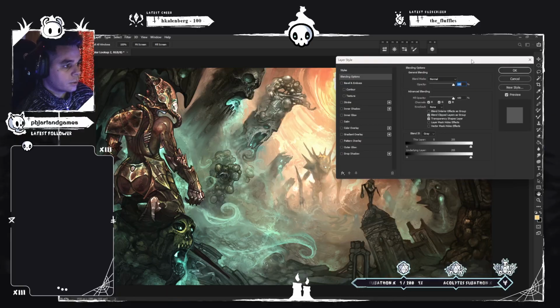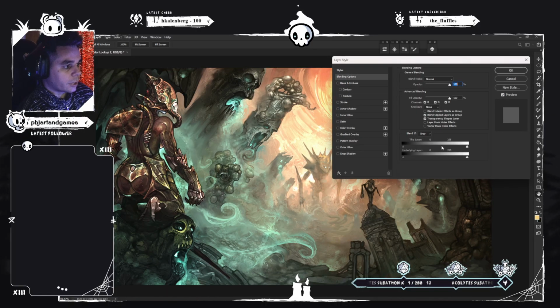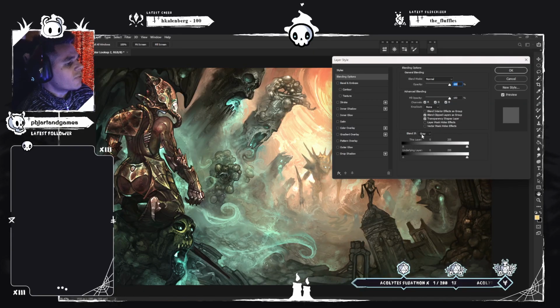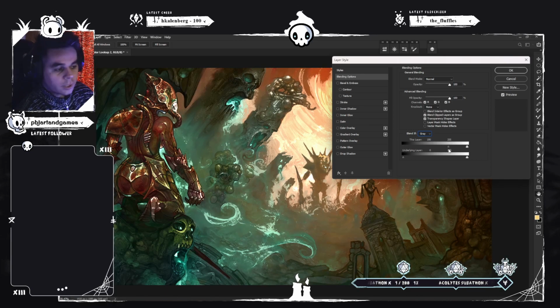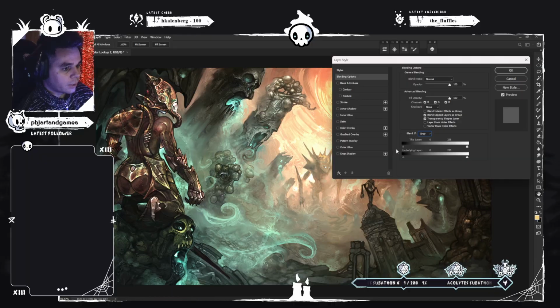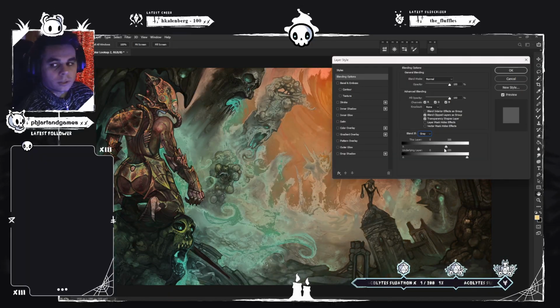So here I mess with Blend If, gray. I keep it always on gray. Just for the example, I'm gonna move this arrow and observe what happens. See, this is now influencing the dark part. And this, of course, the bright part, like you see there.